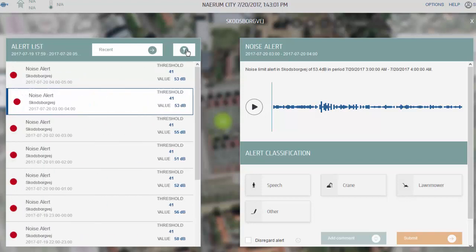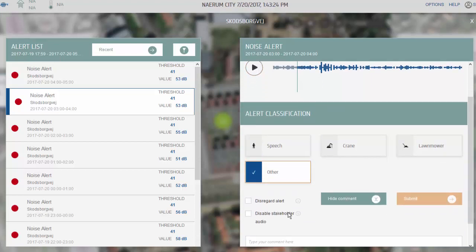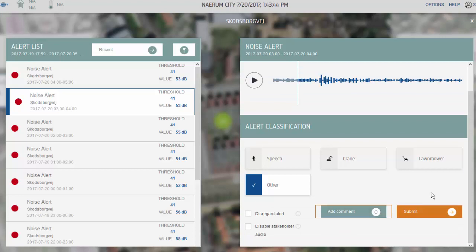The panel to the right is the details for the currently selected alert. Click to play and review the recorded audio if available. Proceed to classifying the alert if needed. This will be a collection of relevant classification types, and click Other if none available will apply. And there are options to simply disregard the alert and also to disable audio on the stakeholder web page if required. Add a comment if needed, or hide the text box, then submit your actions. After this, the alert is considered to be handled and will be archived.